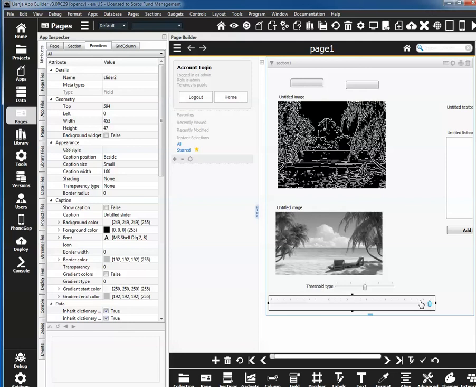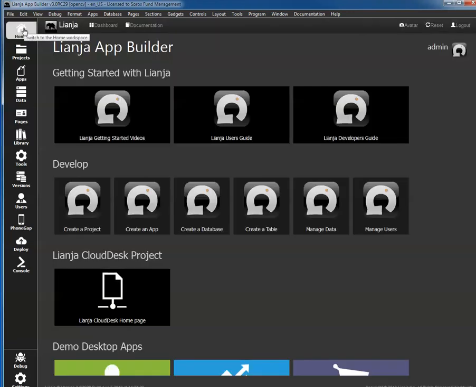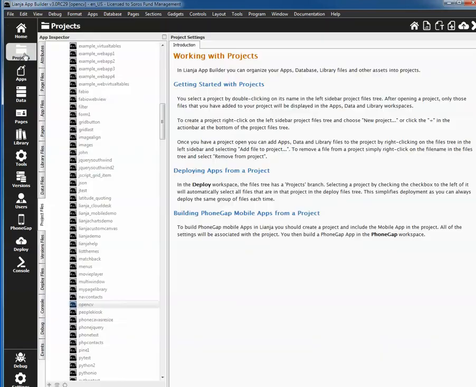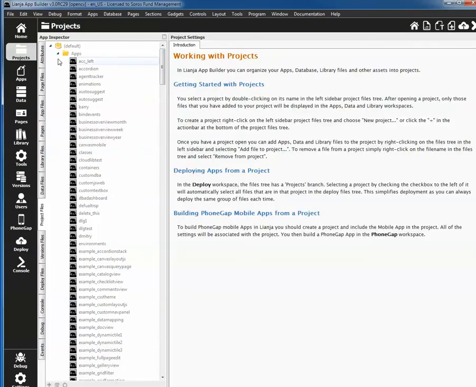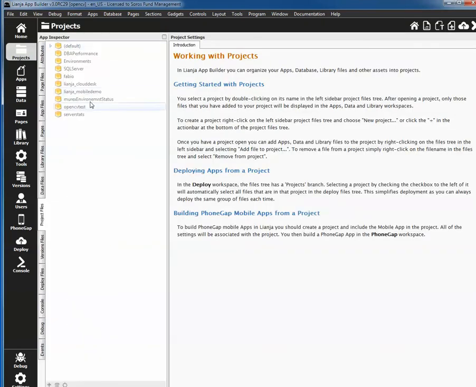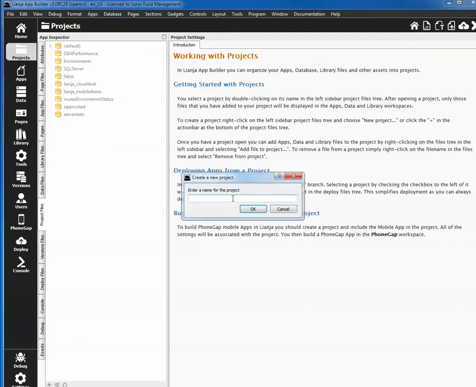All right, so we're going to start over from scratch. First thing we're going to do is go to the home page of Lianja, and we're going to create a new project. And we're going to call it Lianja CV.